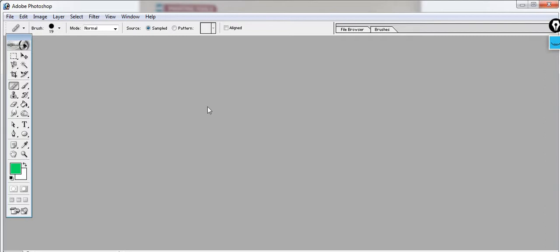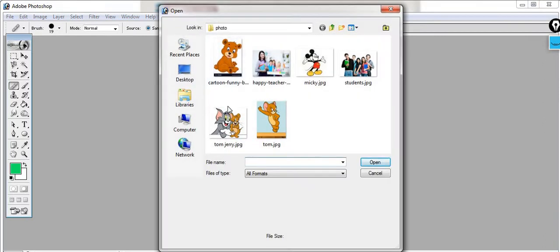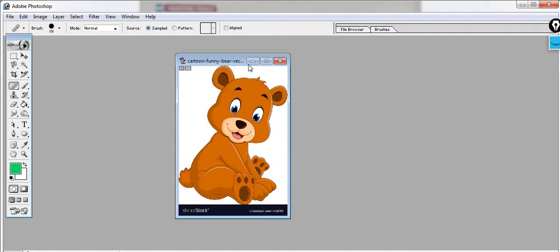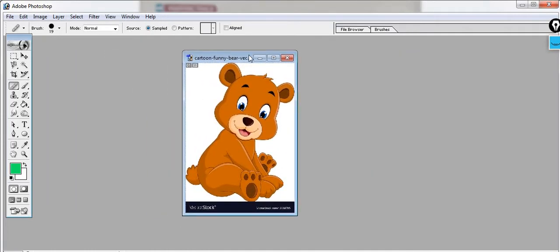So let's have one more image, this image. Okay, and in this image, suppose I want to heal some particular pimple or something, we'll use the healing tool, right? So here I am telling you what is the use of the healing brush tool. Let me select this.